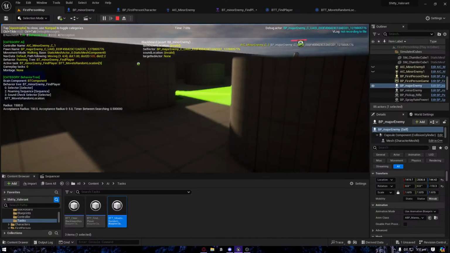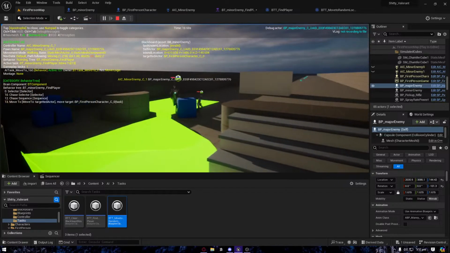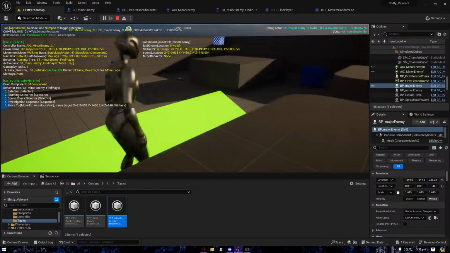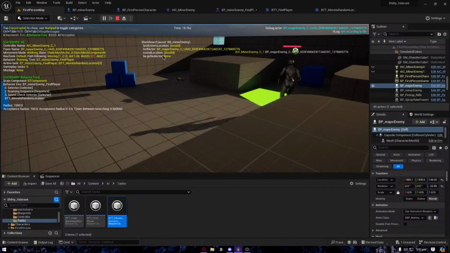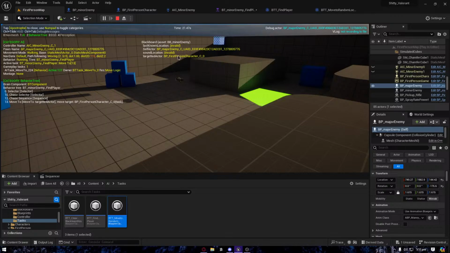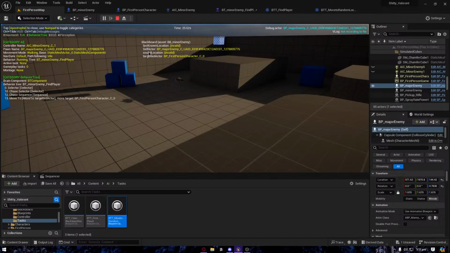So everything green you see here is where the AI is moving to. These are the random locations. And if you look at this thing right here, the targeted actor that says none, it's going to update once they see me, right? And these are all the variables that we saw in the behavior tree and the Blackboard. This is my last known location, the self actor that's not in the Blackboard per se, but it's the AI character. Then we have the sound location, which is invalid right now, so that's what clear means. It's invalid, it's not a 0, 0, 0, okay? And then we have the targeted actor, that's going to be the player character.